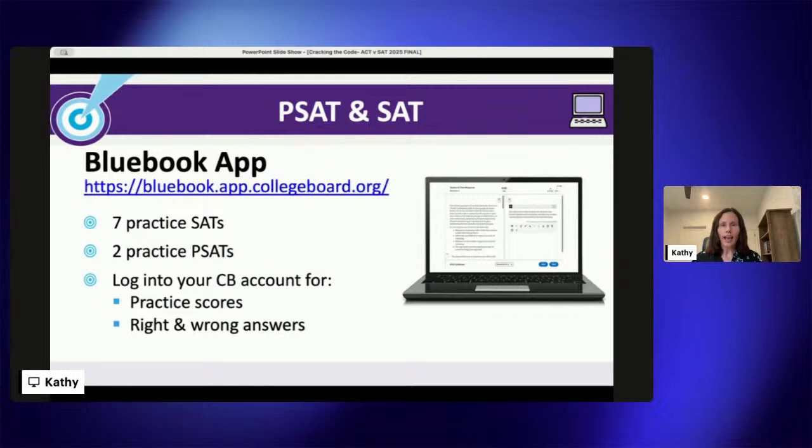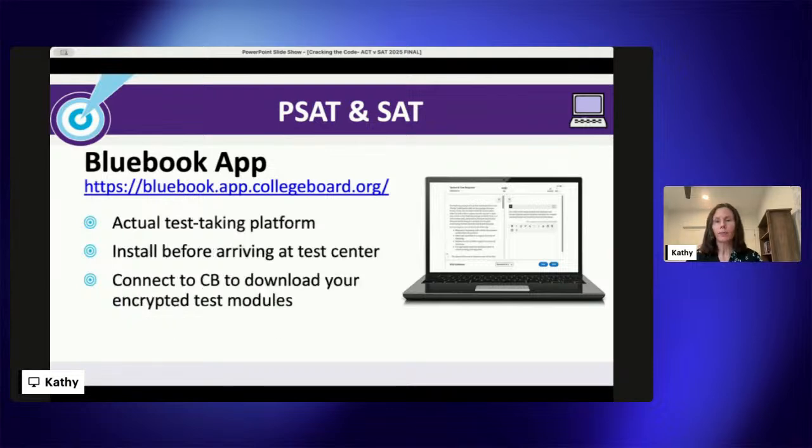And on the Blue Book app, you can access 7 practice SATs and 2 practice PSATs. So great to do these practice tests, get familiar with the timing, the features of the app. How do I use the calculator? How do I use the annotation tool? And then after you complete a practice test, you'll log into your College Board account and you'll get your practice test scores along with the questions you got correct and incorrect and answer explanations.